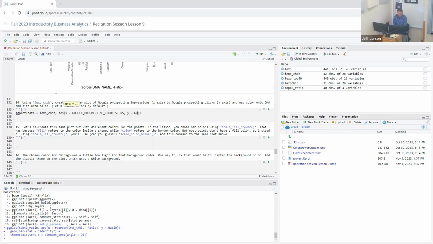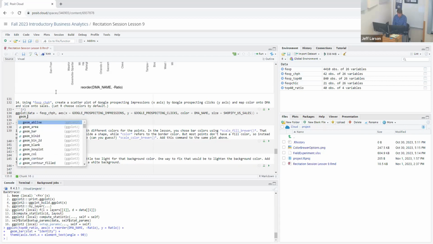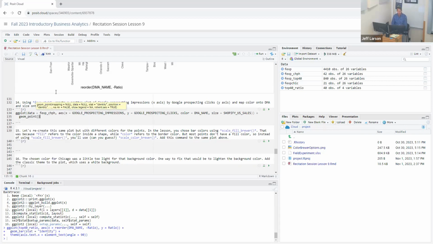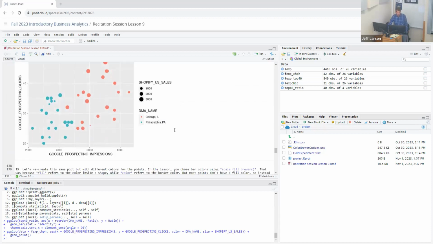Y is Google Prospecting Clicks. Color is DMA name. And then size is sales, which is our Shopify US sales variable. All right, and then it's going to be geom point. Sorry I'm buzzing through this, but I want to get to the meaty parts. Okay, so this is our basic plot here.